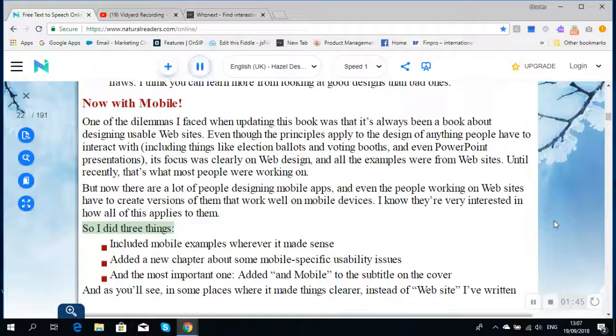So I did 3 things. Included mobile examples wherever it made sense, added a new chapter about some mobile-specific usability issues.